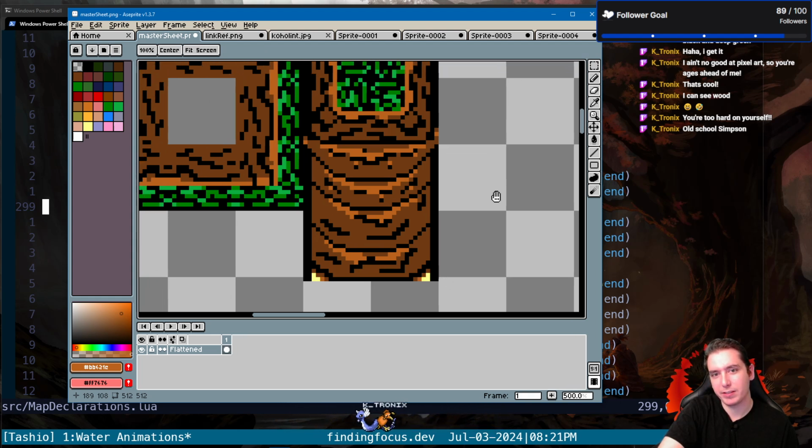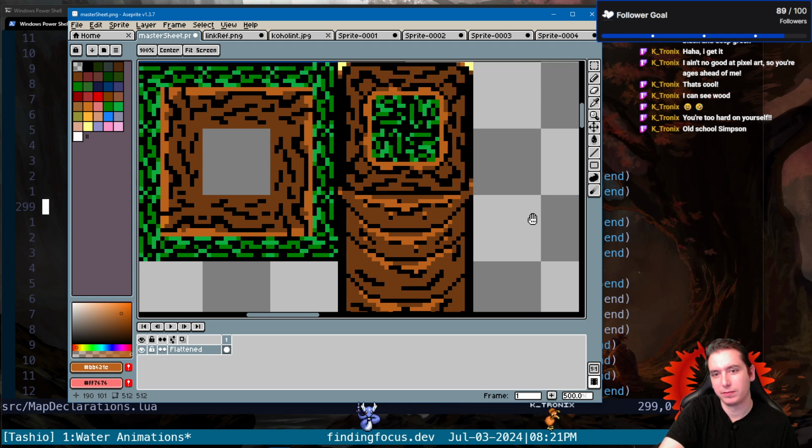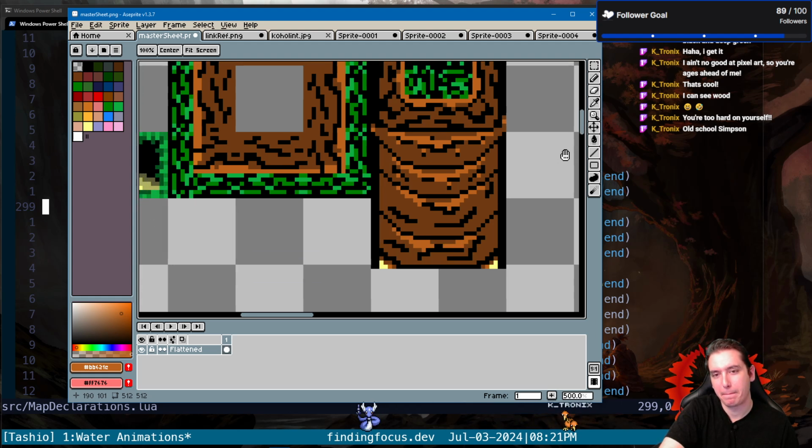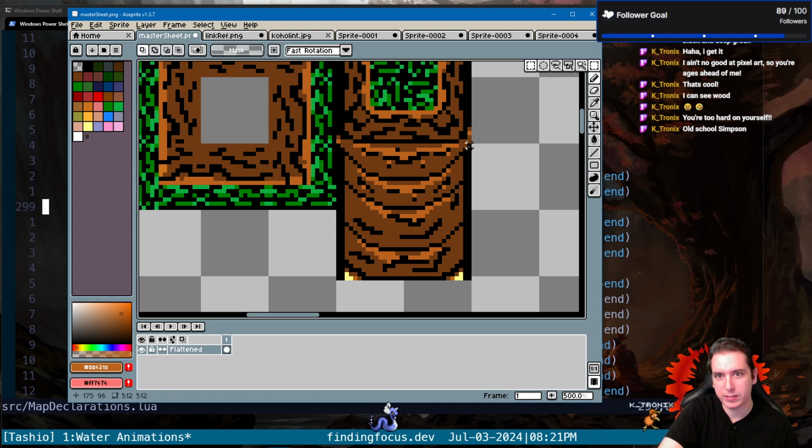That is looking like something. It's definitely looking like something. Now, one thing I didn't test is how this would stack. Because these ones need to be able to stack with themselves.